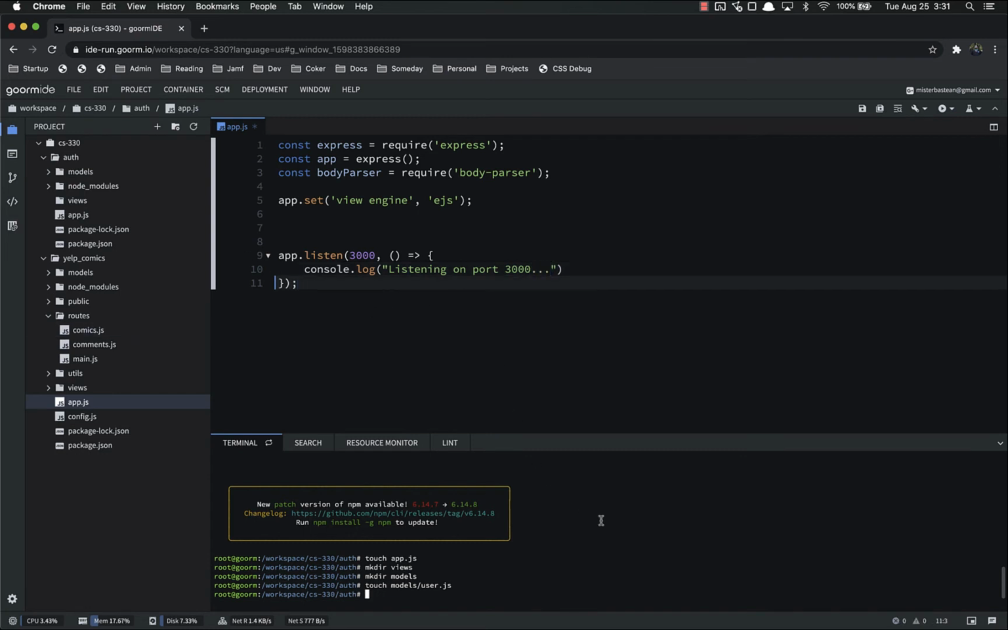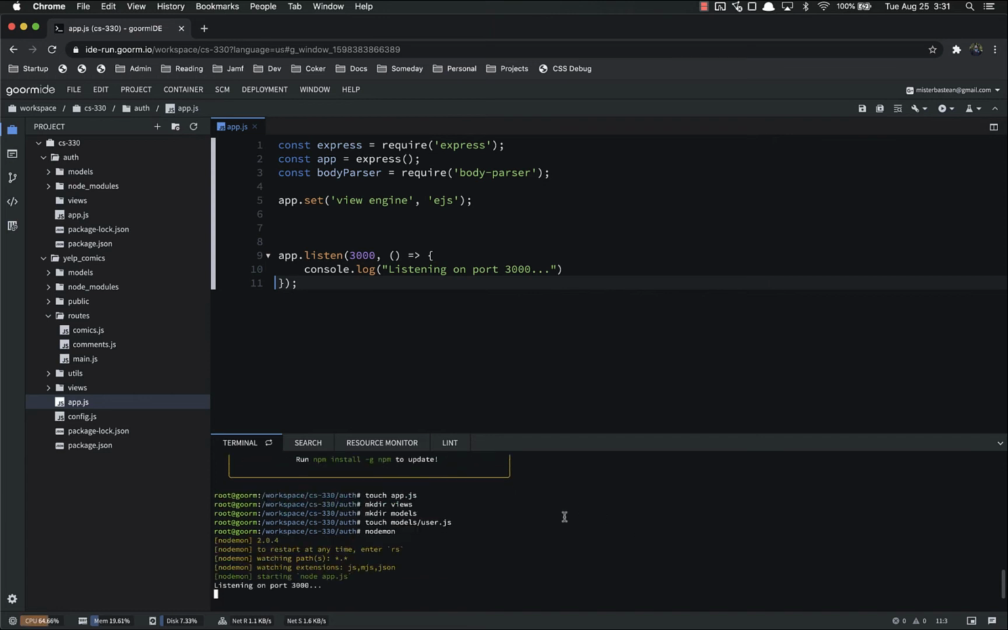So let's save and go ahead and nodemon. See if it works, see if I typed out anything. Nope, it's listening, so we are good to go.